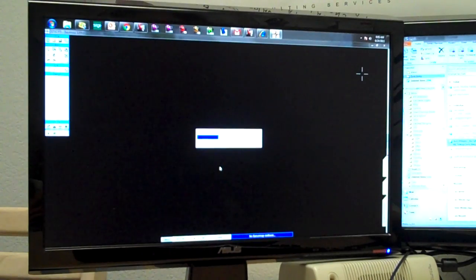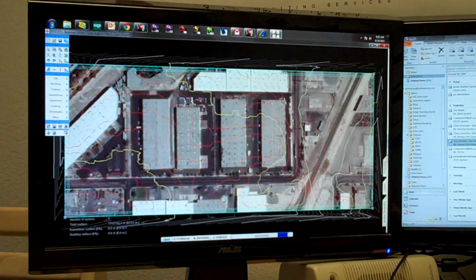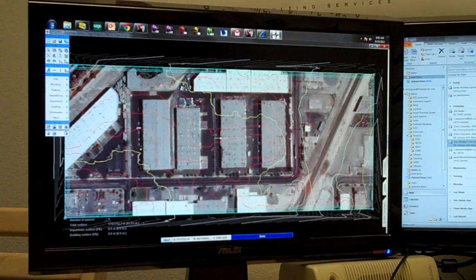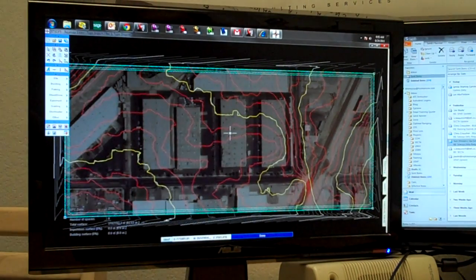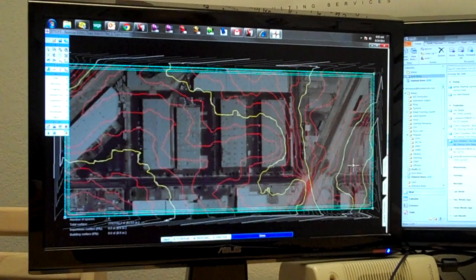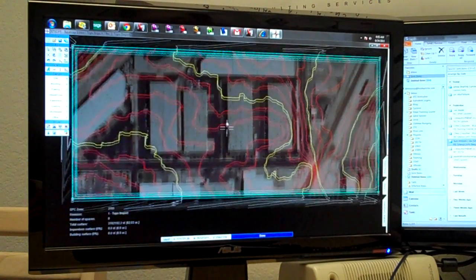And then it slowly starts to pull in and convert that data to what SiteOps can understand. So shortly we'll see the image and the topo. And sure enough, there we go. So here I have the aerial image below the topography that it pulled from USGS.